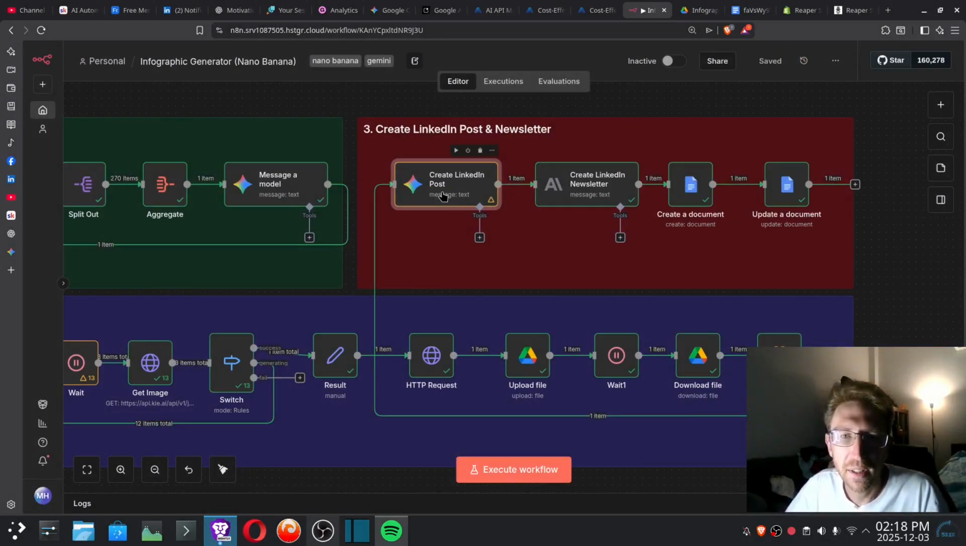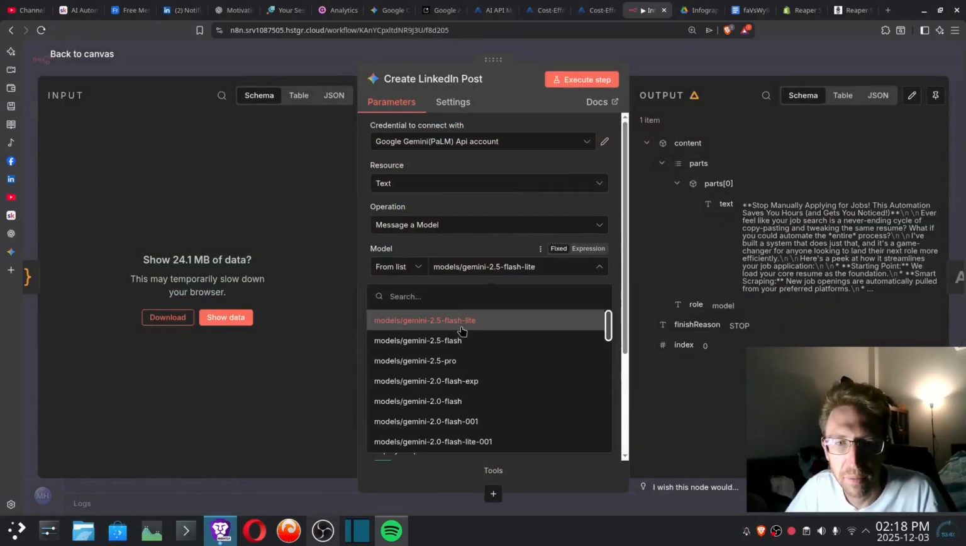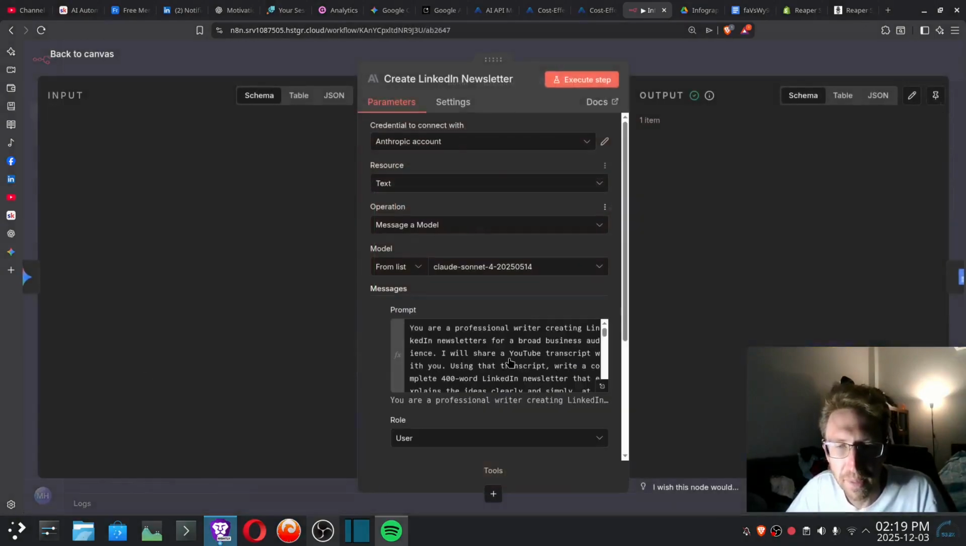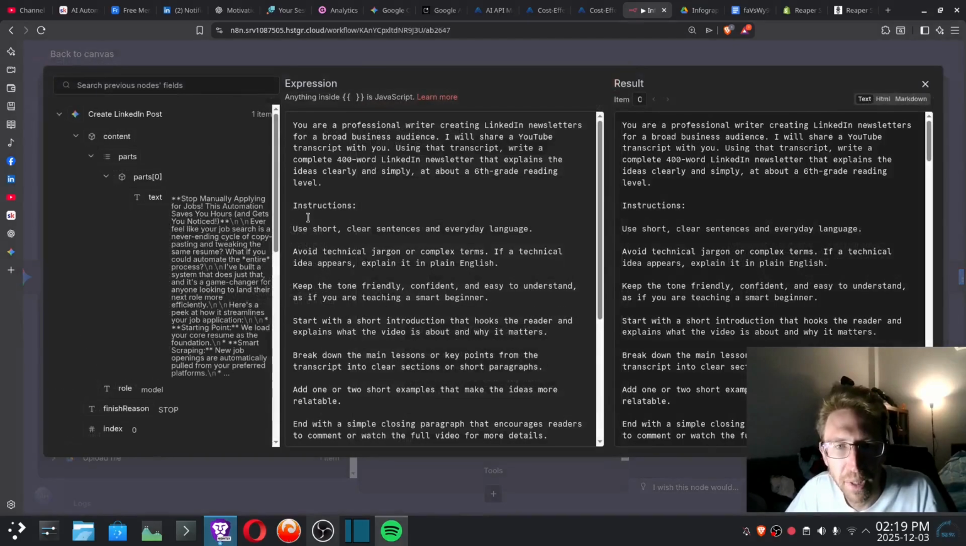And we're using Gemini, I think that's the latest version, Flash 2.5, Gemini Flash 2.5, in order to create the post. We could also use Claude as well. For the LinkedIn newsletter, I'm actually using Claude because I found that it's usually a lot better at writing, and this is the complete prompt.